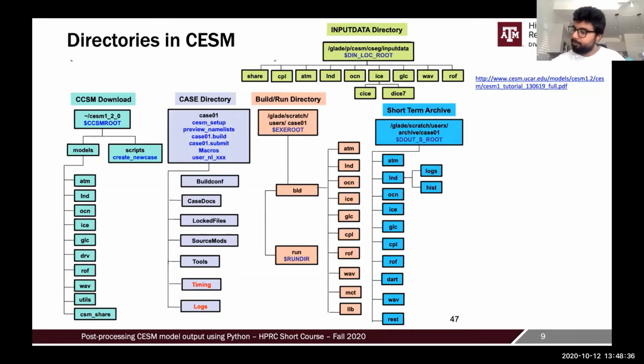Okay. So under the short-term archive directory, you see how each component has its own folder, and under each component, you have a folder called hist. And you also have logs, but the location of logs can vary depending on what sort of CESM run you have. So mostly you just want to pay attention to this hist. And this hist is short for history files.